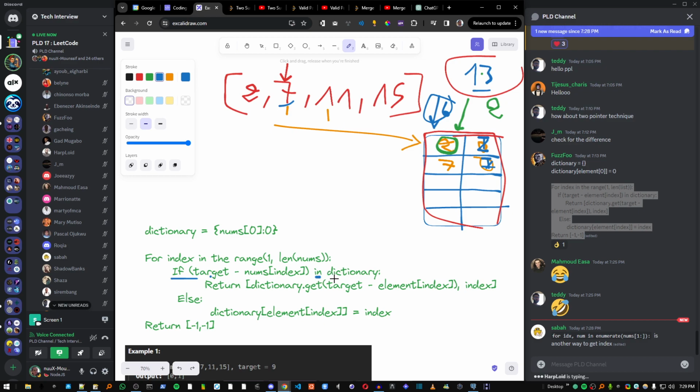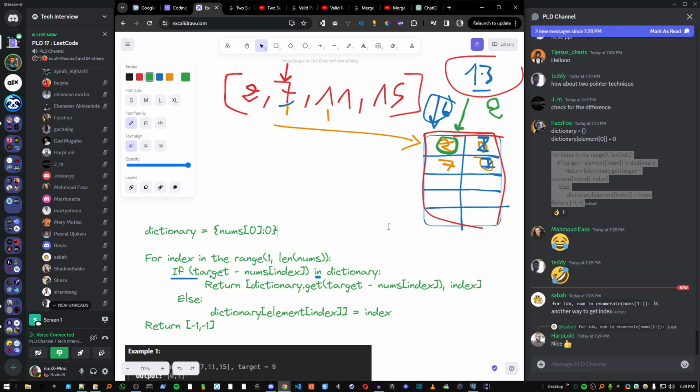We're going to check if 6 exists in the dictionary. If it exists, we're going to follow this line. If it doesn't exist, we're going to follow this one. So in this case, what are we going to do? You have to change the element as well in the else to nums. Else, nums. Okay, nums. Yes, and here too. Yes.